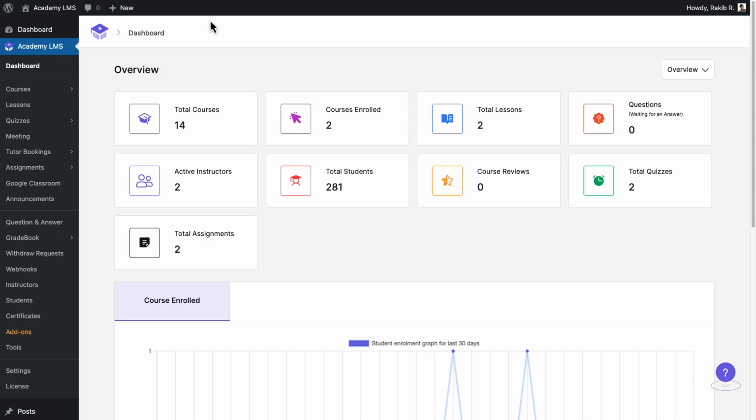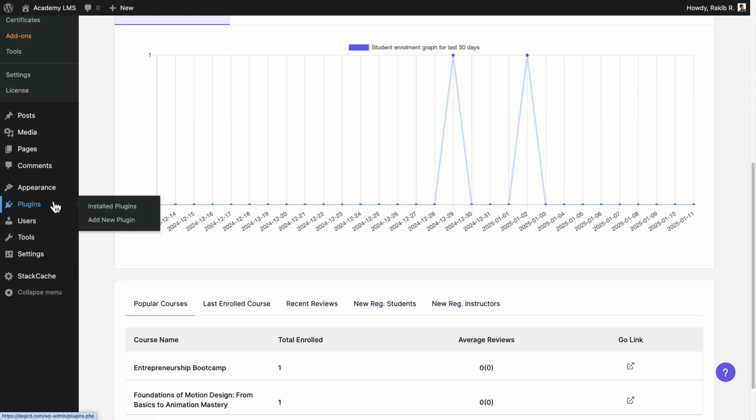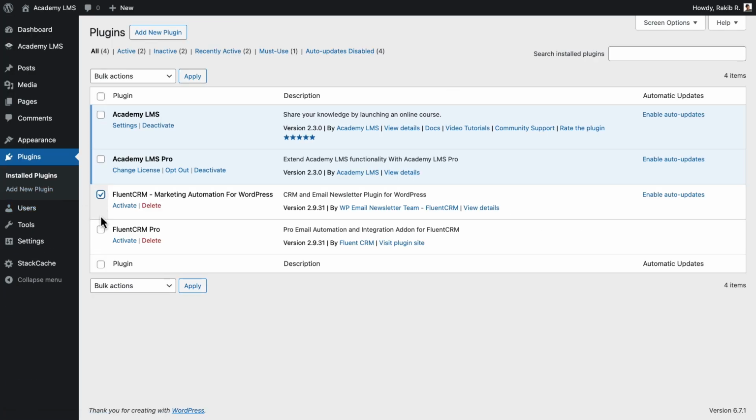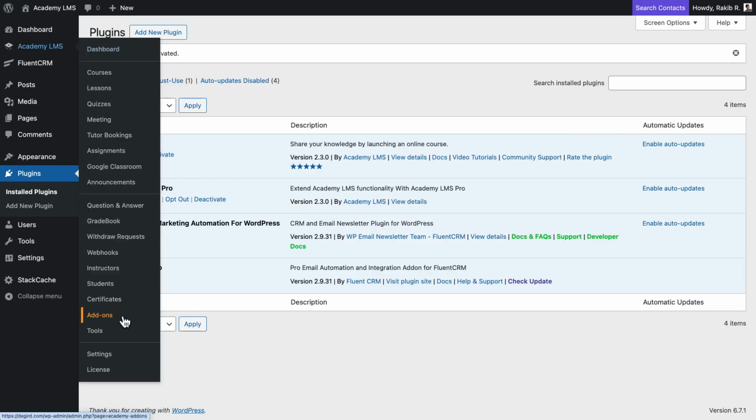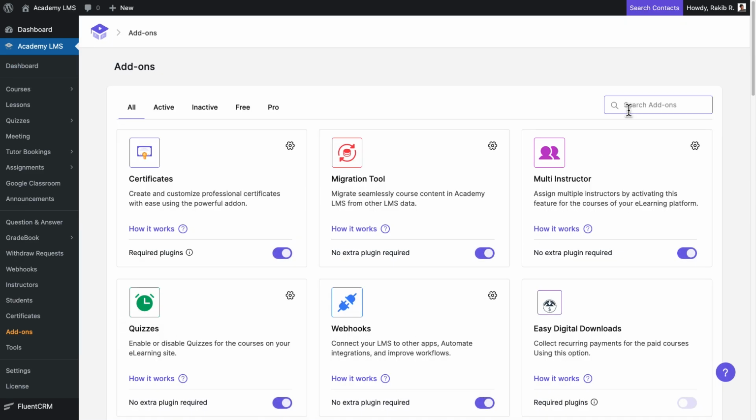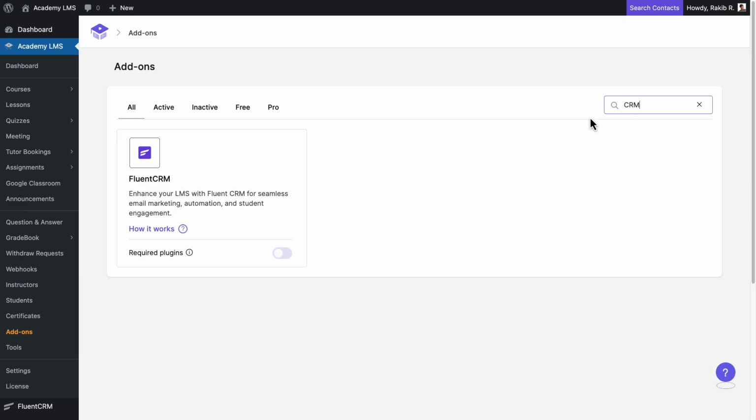Before diving in, make sure you have installed and activated FluentCRM free and pro versions to get started with Academy LMS. Next, navigate to the Academy LMS add-ons menu. From there, look for the FluentCRM add-on and turn the add-on on.